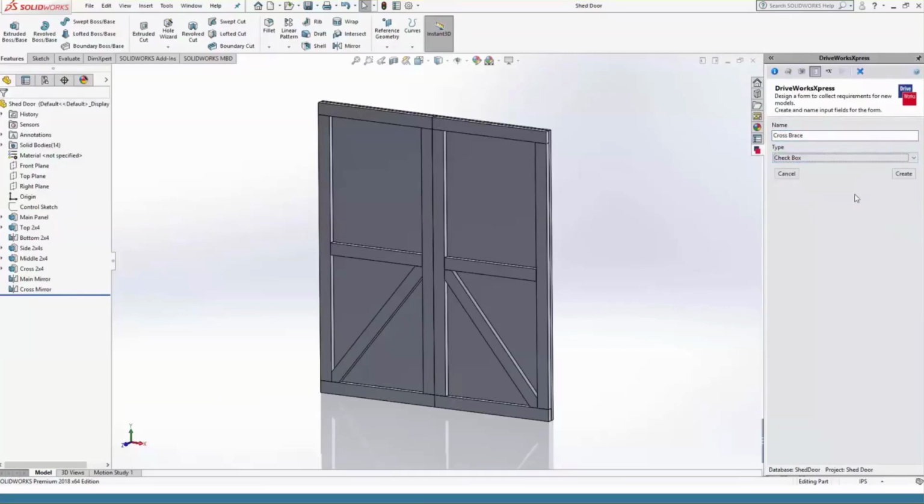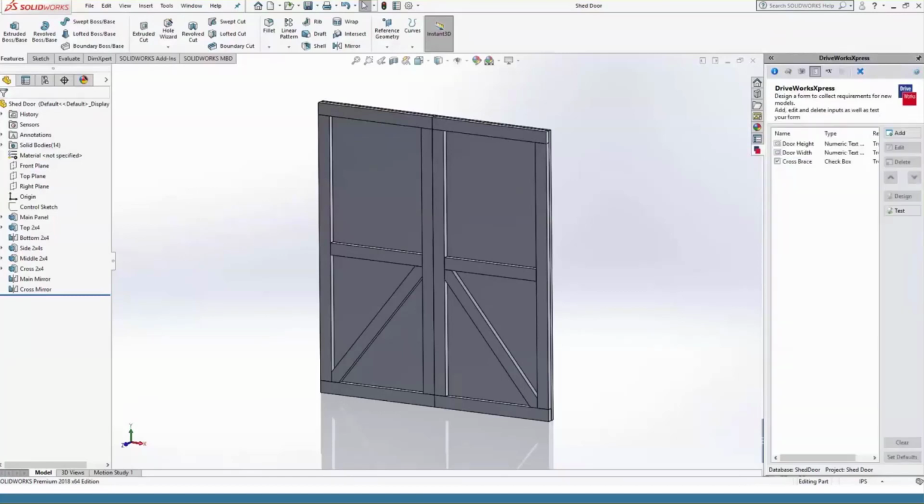But here's where we can get a little bit more, I'll say, interesting with our form. We can specify an option for the cross brace. Now, that's a feature in the tree. So we could specify a drop-down list, and we can have any number of yes, no, maybe, whatever the case is with the drop-down list. If that's a little bit too complex, maybe we just want a checkbox, essentially a yes or no condition.